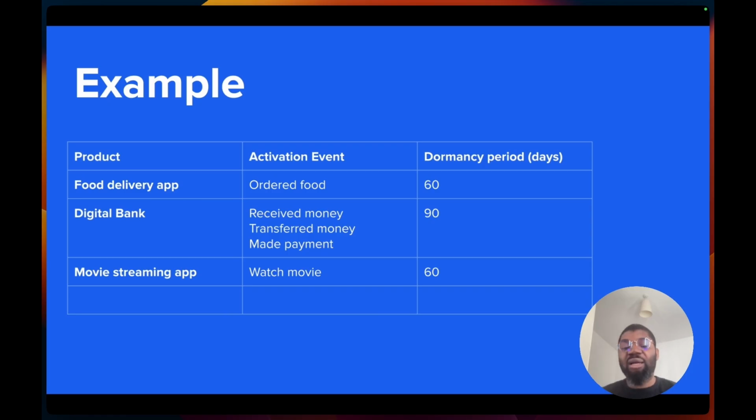And I have hypothetical examples here. So a food delivery app, for example, the activation event could be ordered food. The dormancy period could be, say, 60 days. These are hypothetical. The dormancy period will of course be different. The activation events might also be different. For a movie streaming app, the activation event will probably be watched movie. The dormancy period may be around 60 days thereabouts. For a digital bank, it could be a customer received money, transferred money, or made a payment within a 90-day period, right? So you can do that.